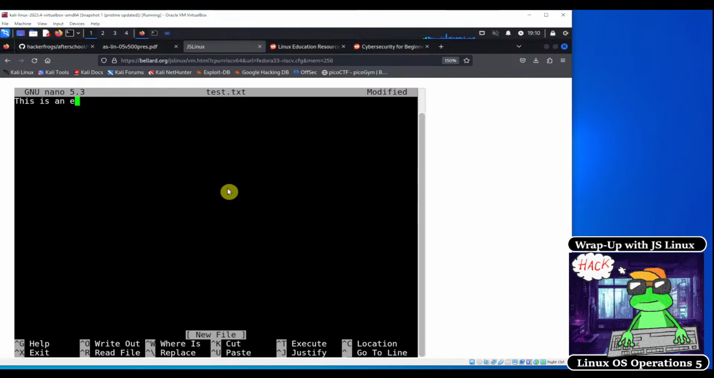Inside the Nano text editor, you can basically type whatever you want. This is an example sentence. How do you spell sentence again? Sentence. I'm writing in the Nano text editor.